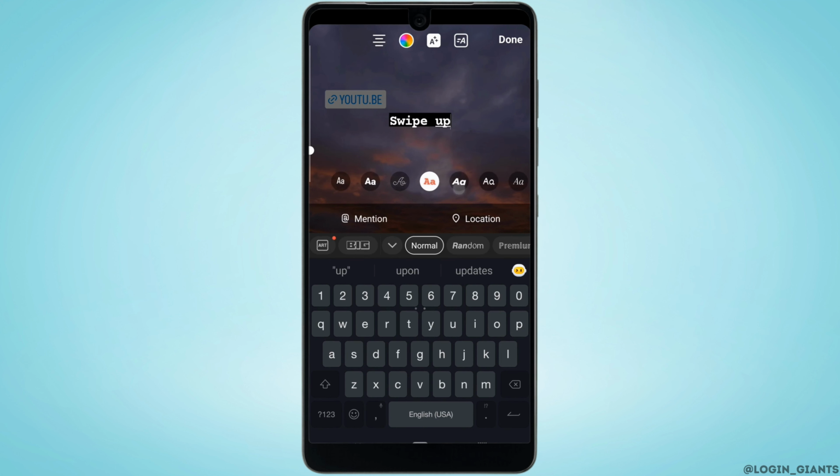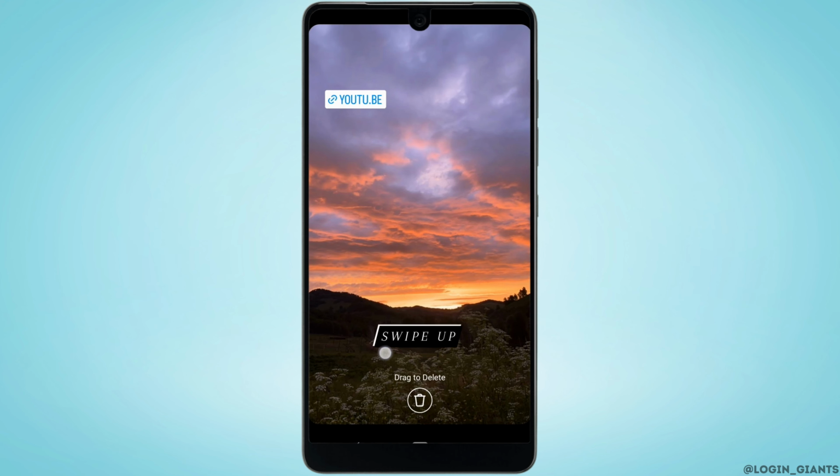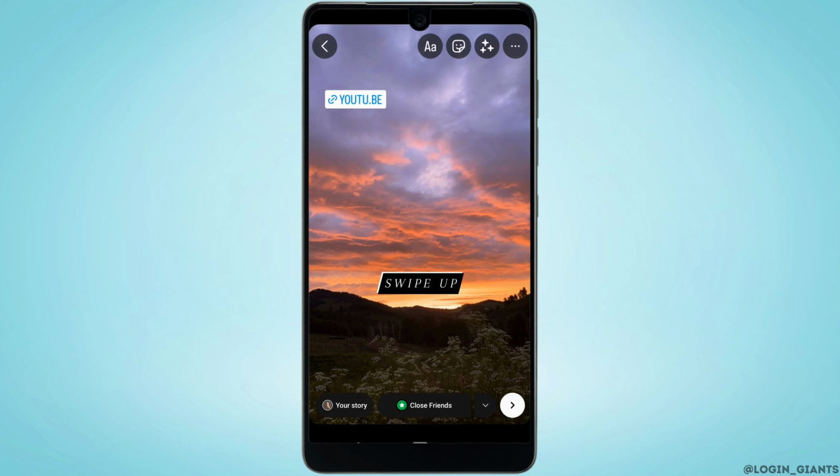Select any of the font from here that you want. And once you are done, tap on done at the top right corner. Place the text anywhere on the screen. Now whenever you are ready to post, tap on your story at the bottom left corner and you'll be good to go.